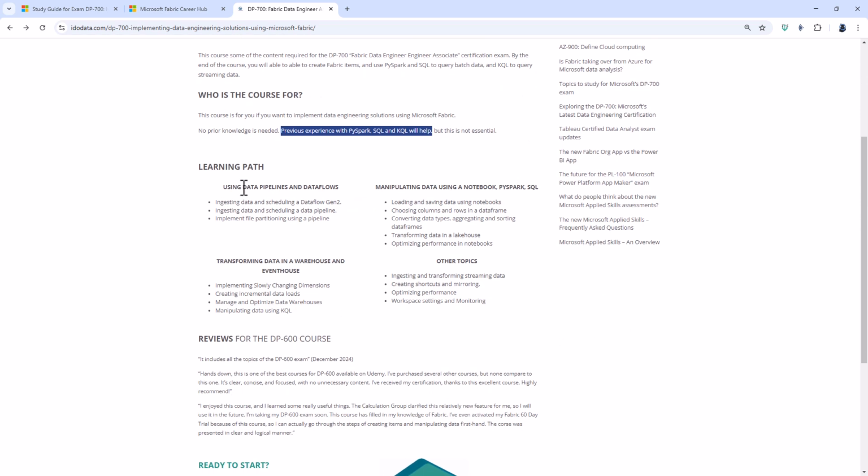So first of all, we will have a look at data pipelines and data flows. We'll look at ingesting data and scheduling using a data flow Gen 2, and then go deeper in terms of transforming it. We'll also have a look at ingesting data and scheduling using a data pipeline, including implementing file partitioning.